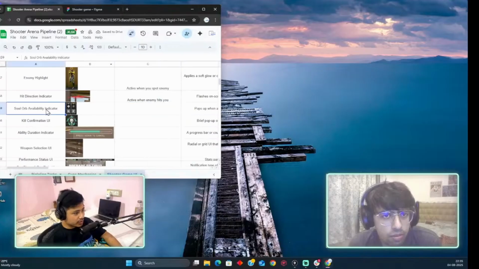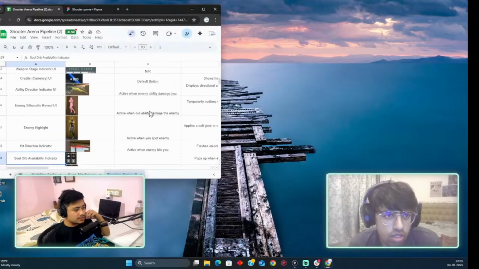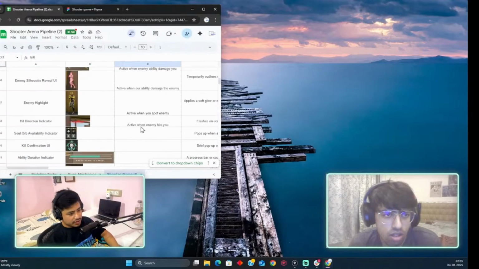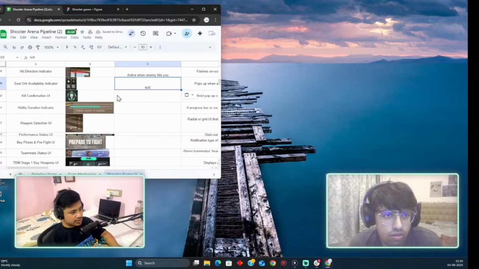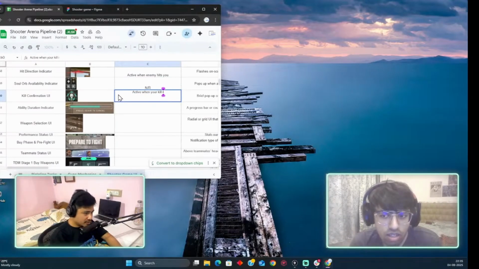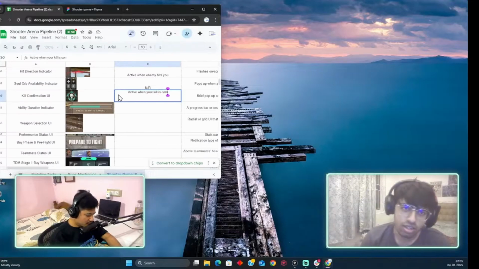What is this soul orb ability indicator? That is when you can use your ability. Some abilities you cannot use always. So whenever you can use it, it will show that UI, showcasing that you can use it now. Okay, not required. What is this? Kill confirmation UI. Oh yes, kill confirmation will be nice if it's in our game as well. For each kill, the sound effect will get better and better.